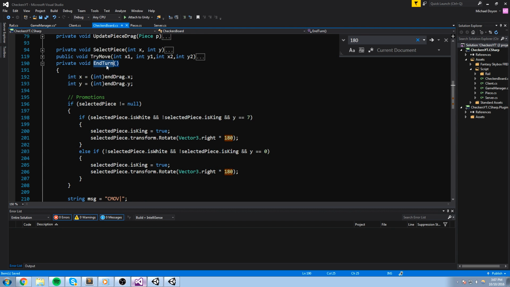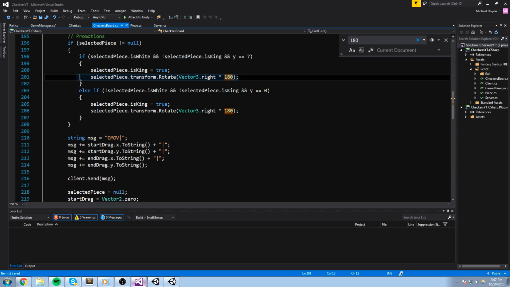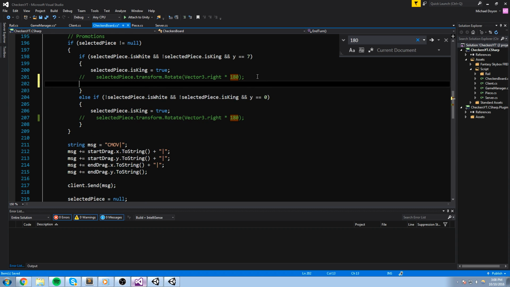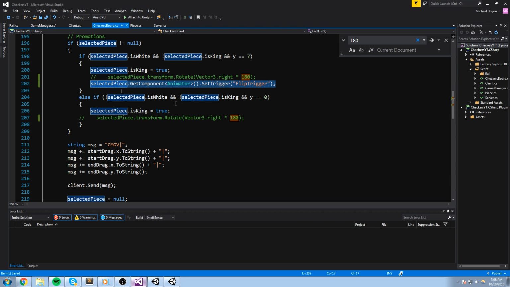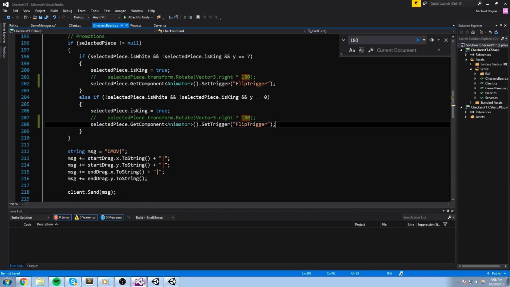I'm in the endTurn function, and instead of doing this call, we are going to try something else. We're going to try a selected piece GetComponent. We're getting the component Animator, SetTrigger. Can we call the trigger? And instead of an int, let's use the name we give it. So flip trigger. Let's actually try it like that, see if it works.